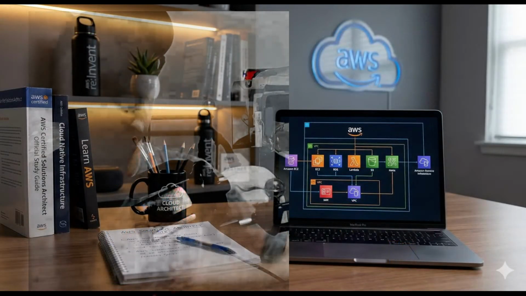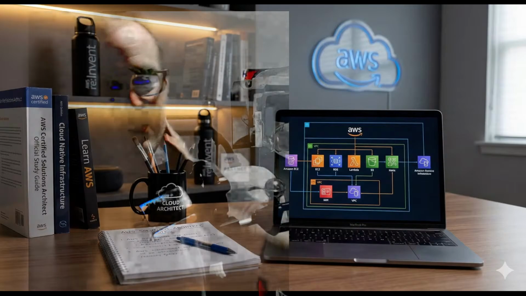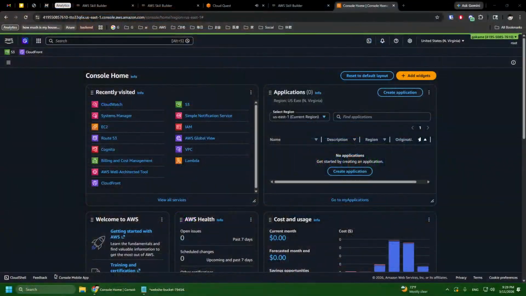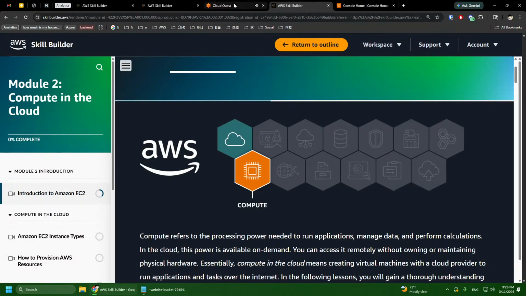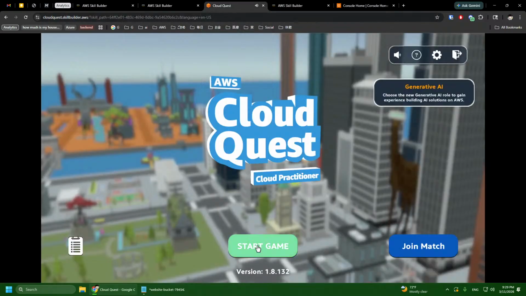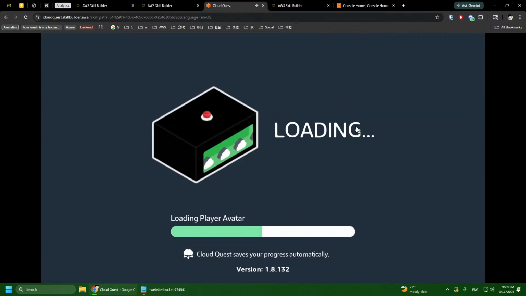I am invincible. Morgan here. Okay, so we're gonna go over AWS. This is the console, but I'm gonna jump into it. I couldn't find this earlier today on another computer. Anyways, I'm gonna go into Cloud Quest. This thing's awesome. I'm just gonna do maybe 30 minutes.